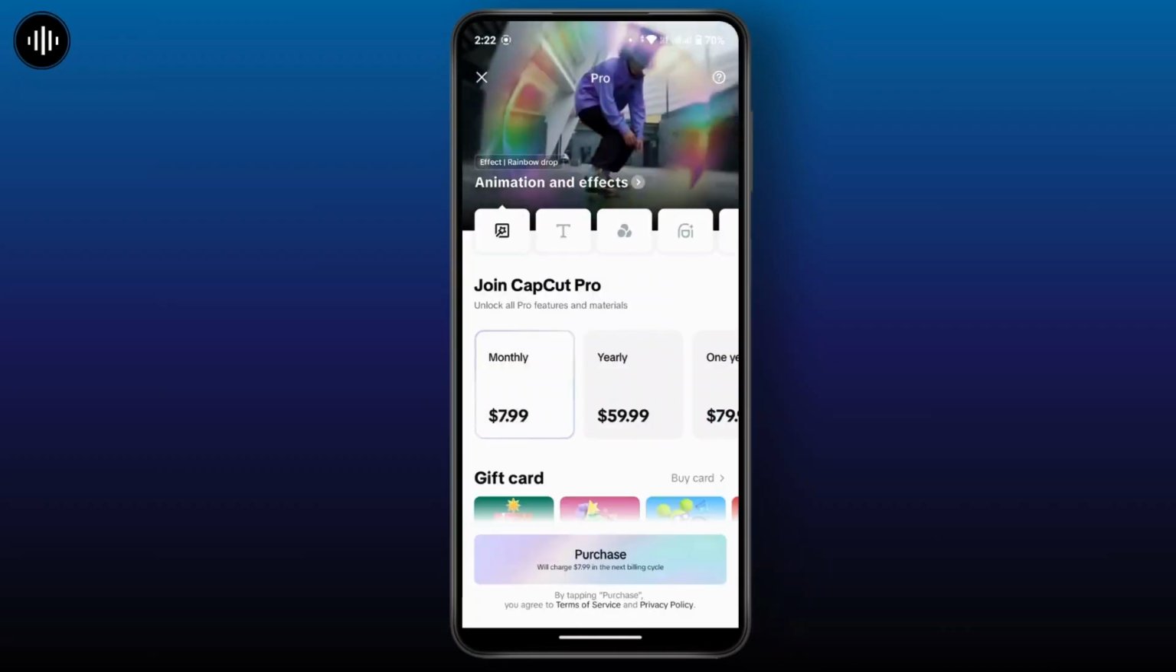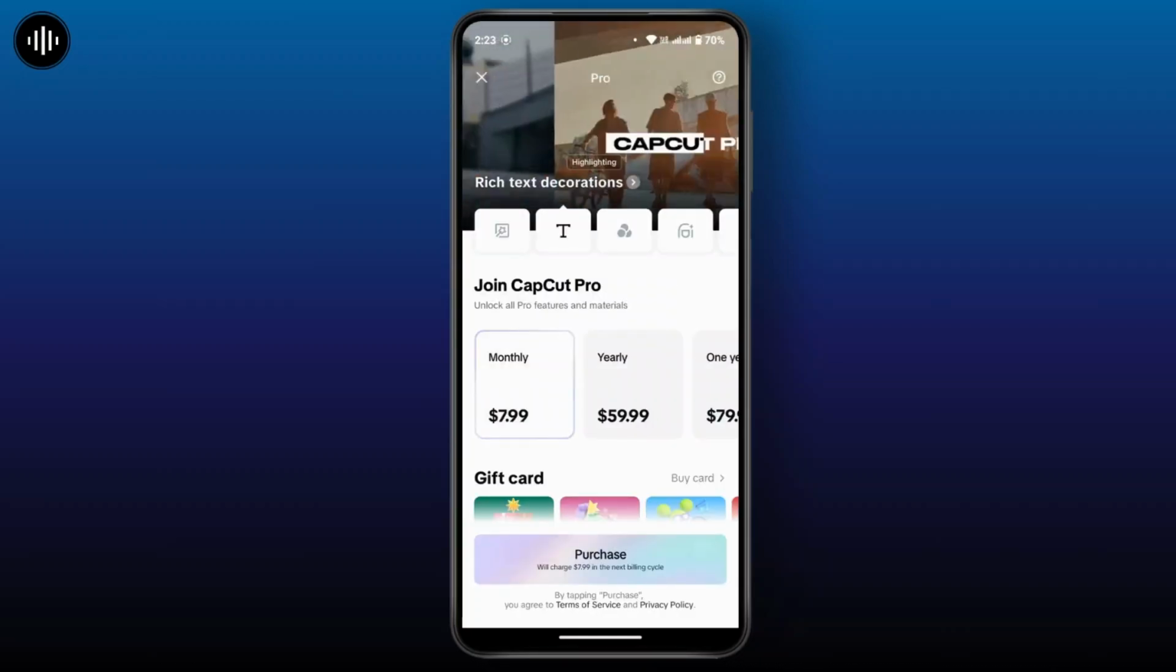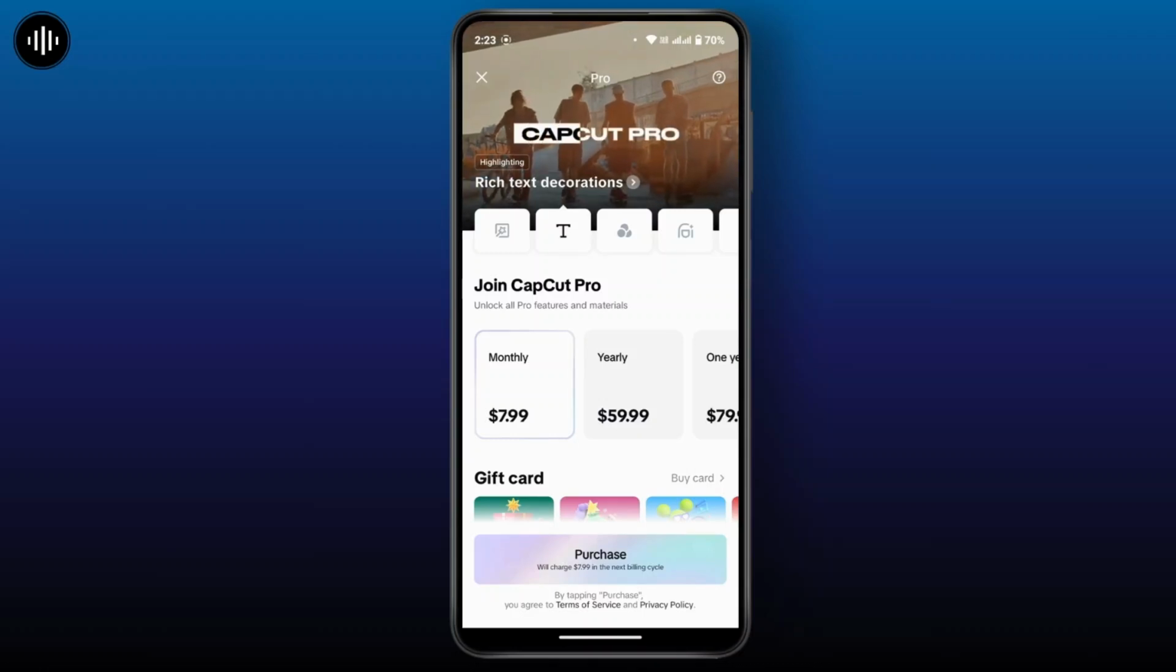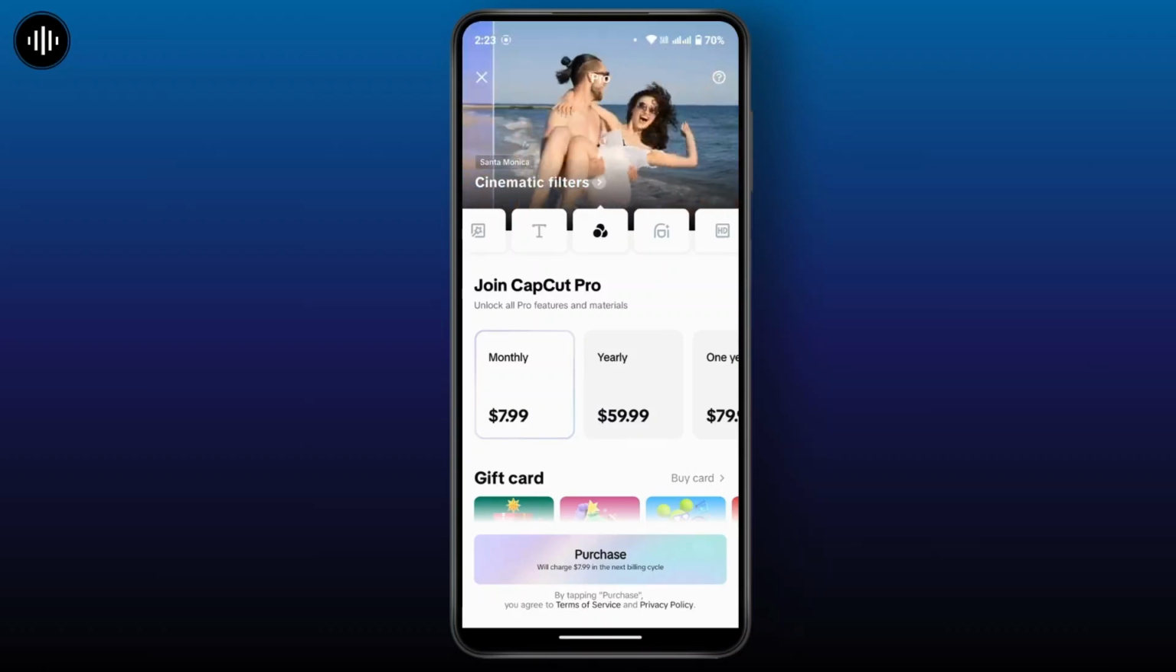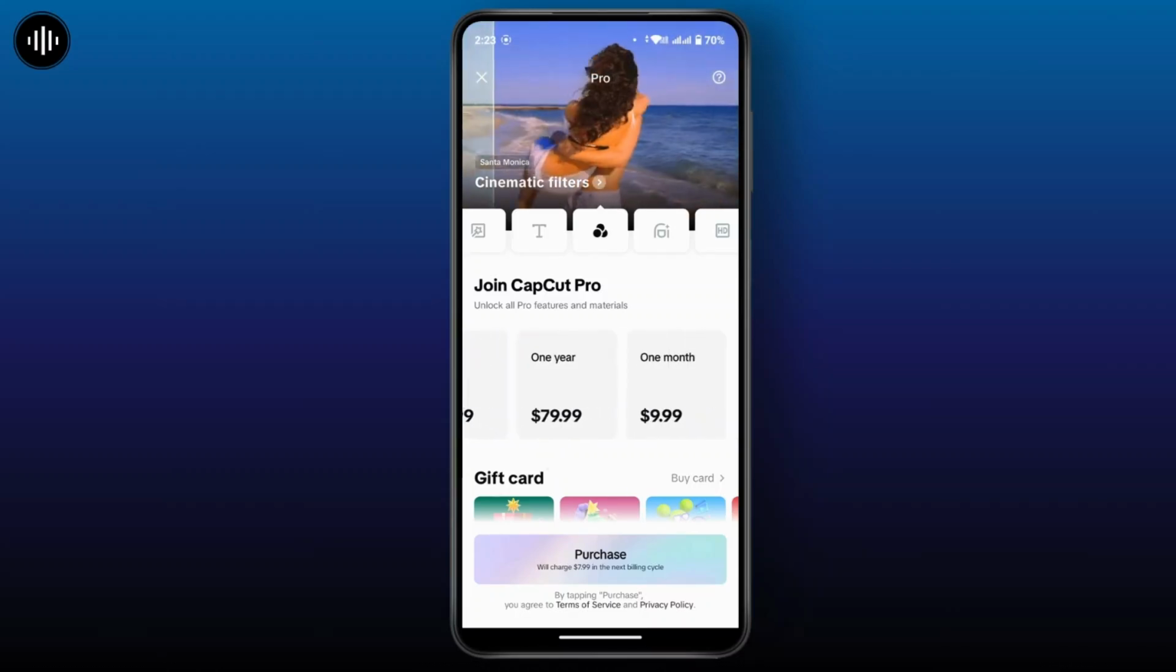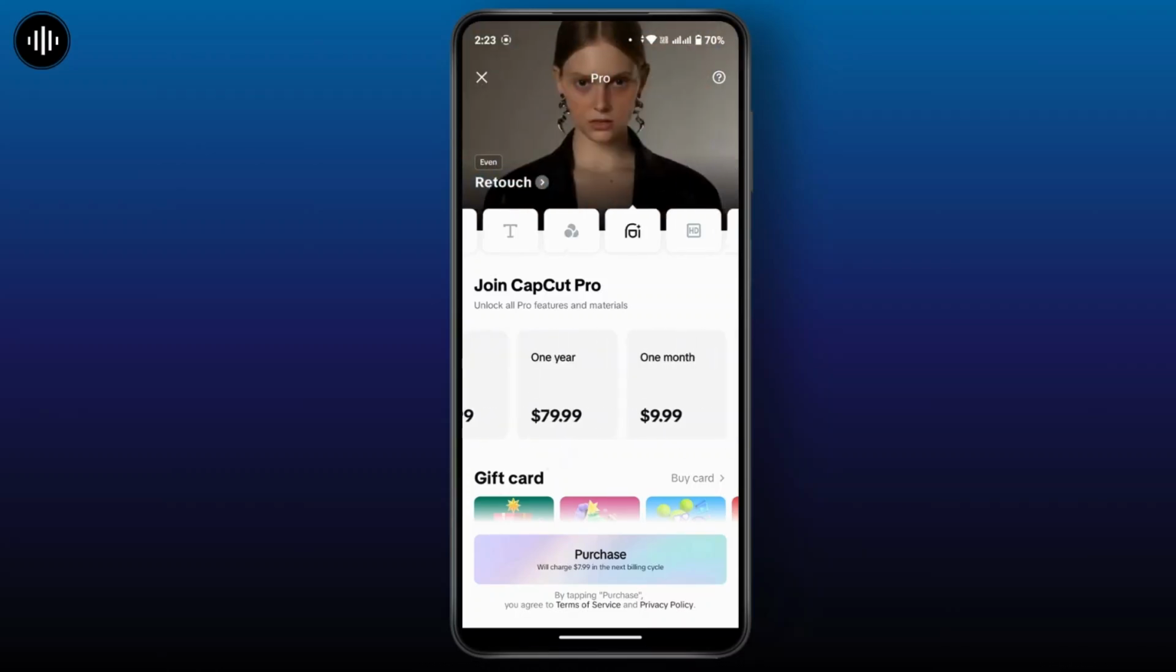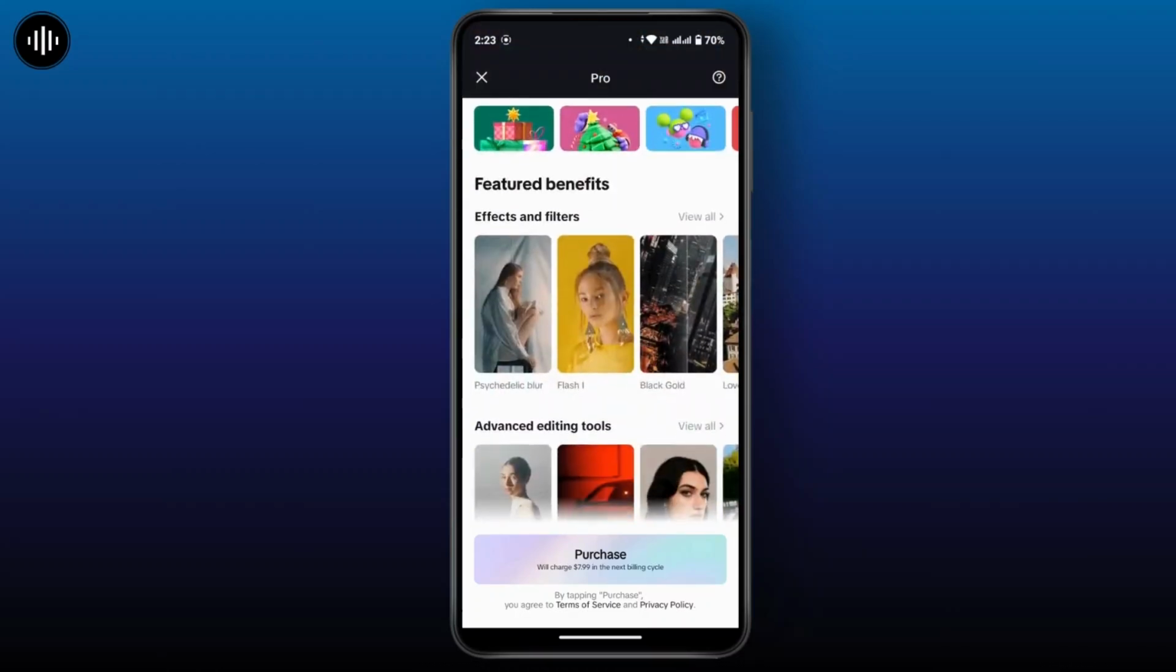Then you'll be taken to this page that says Join CapCut Pro, which will unlock all the Pro features and materials. So from here you have to choose your plan. There you have monthly plan, yearly plan, 1 year or 1 month. So you can choose any one from here according to your preferences.